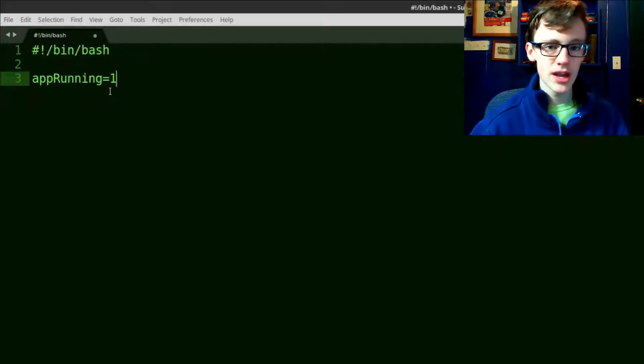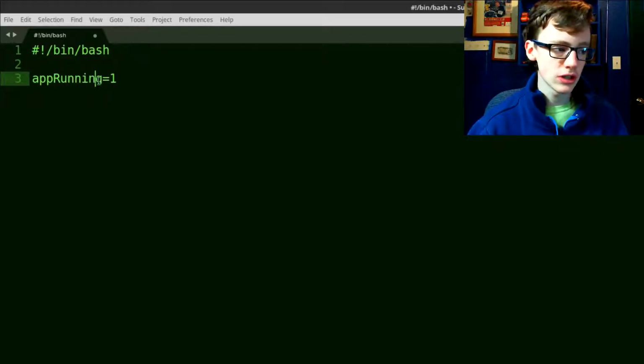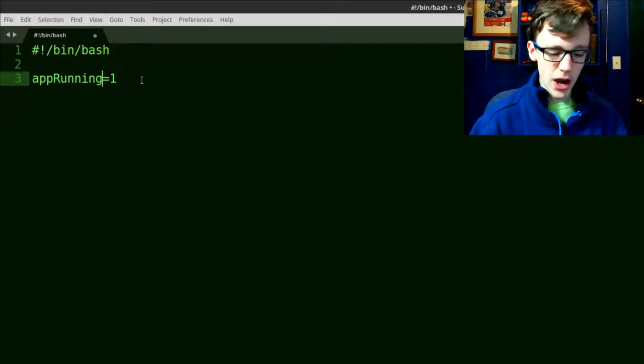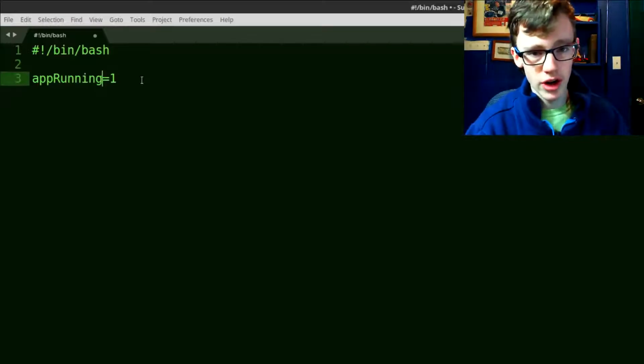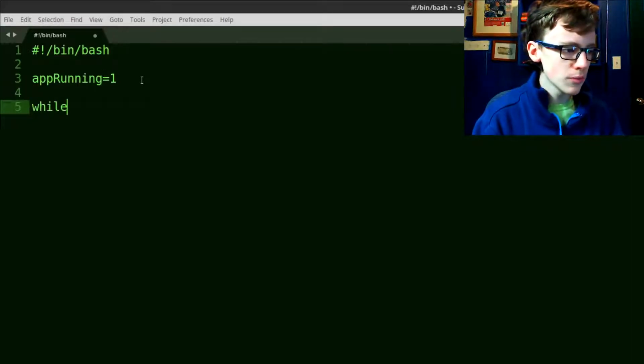Now you might be taking notice that I haven't used a nice little space like I typically like to. That's because you can't. Bash is so picky about its syntax. I mean, you miss one space and you're done. Hit enter, and we're going to create a while loop. This while loop is going to run infinitely because we want it to.